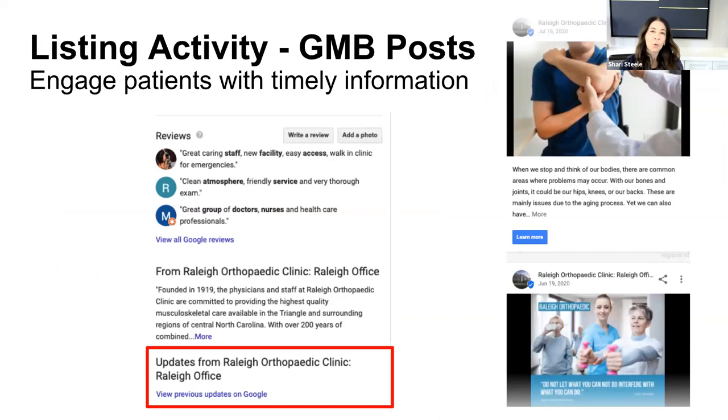GMB posts. So this is another way that you can interact with your patients using posts. Basically, what you're doing through posting is sharing important information about your practice with patients and prospective patients that's timely. So it could be, as Sarah had pointed out earlier, a post about COVID-19 response. It could be that your practice is participating in a community activity and you want to advertise that and encourage patients to come. Maybe it's a community fair.